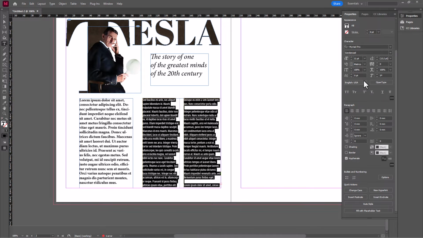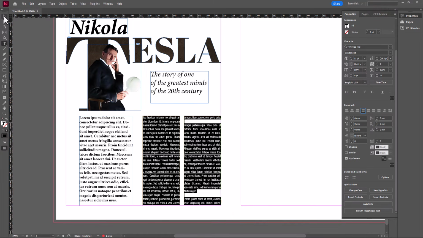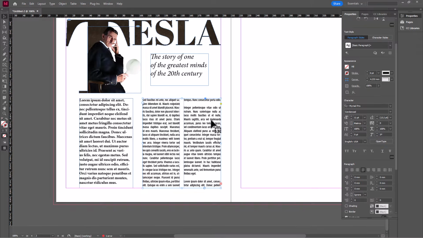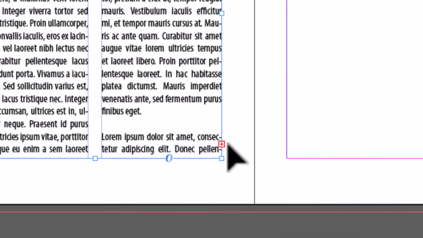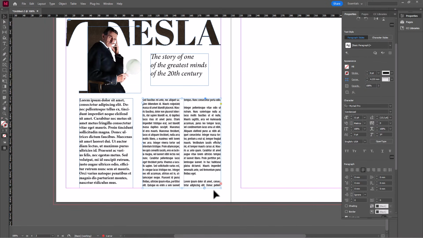Hyphenation is set to English, USA. Set the alignment to the full width of the column. Of course, the complete text could not fit in these 2 columns. If you notice this red cross in the square, on the edge of the text frame, it means that the text continues, but the borders of the text frame prevent it from being visible.